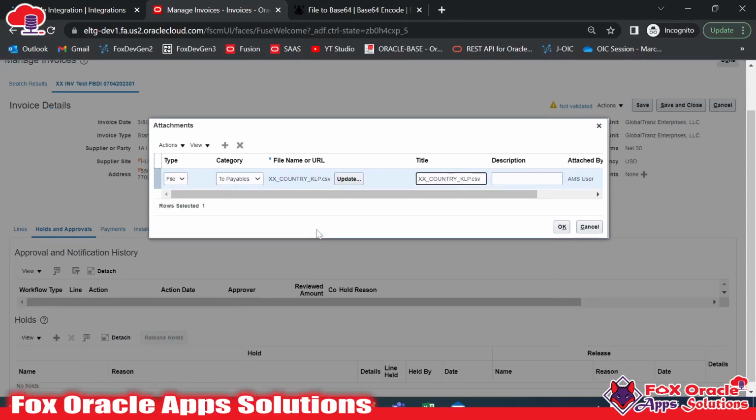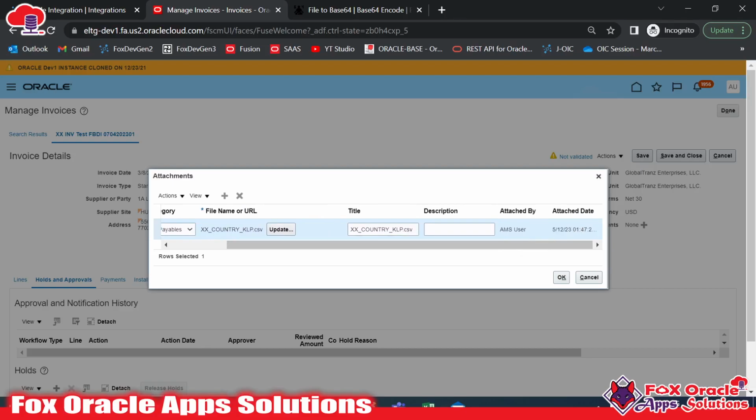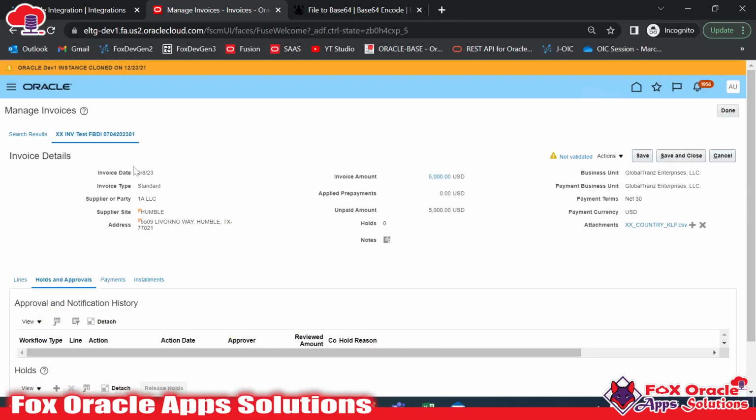This is the file we uploaded, and this is the file title, which automatically comes as the file name. You can even replace the title, and the description, attached by user, and date and all. So I will provide the description as test file for attachment. Now once you click on OK, that attachment will be added to this invoice.